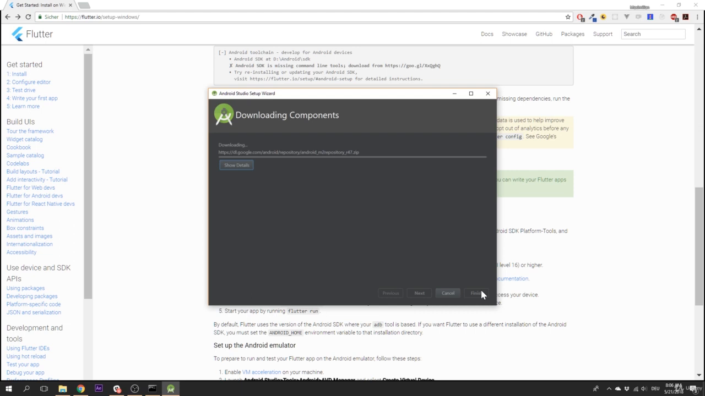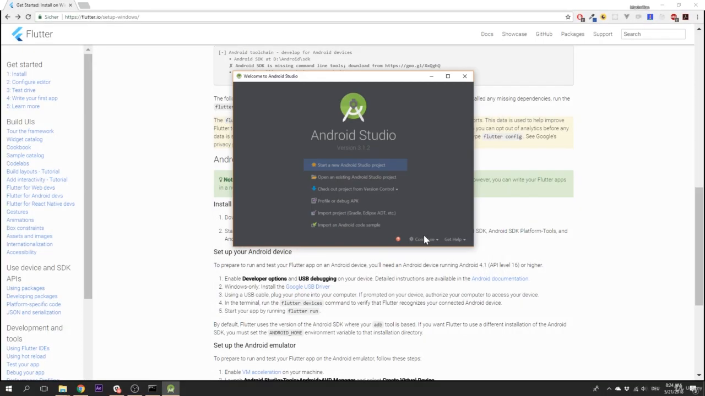This will actually take quite long because it downloads and installs a lot of packages, so don't worry if this takes a couple of minutes, maybe even 20 minutes or something like this, and I will be back once it's done for me. Once the installation did finish, you can close the installer and then bring up Android Studio again.